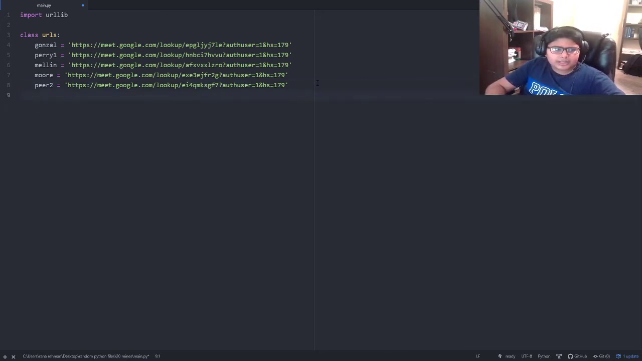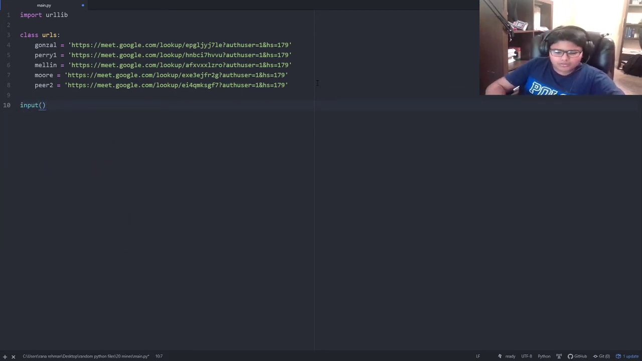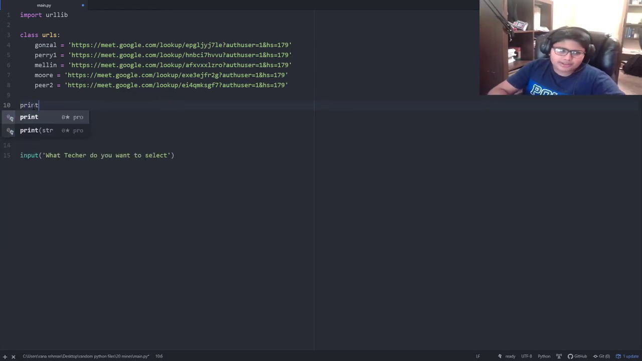So now I'm going to be taking an input. What teacher do you want to select? So I'm going to make a little menu. Like, so if I press 1, it's going to go to Gonzal. If I press 2, it's going to go to that. Something like that. Okay? So I'm going to do print, so we're basically printing something.